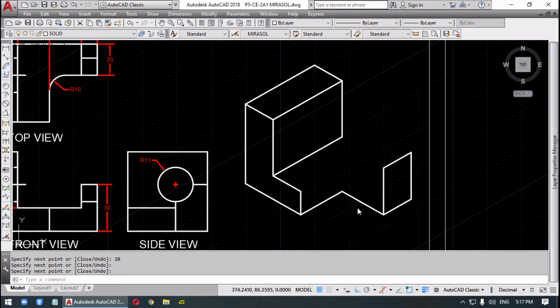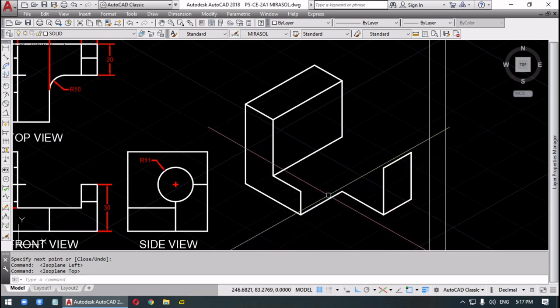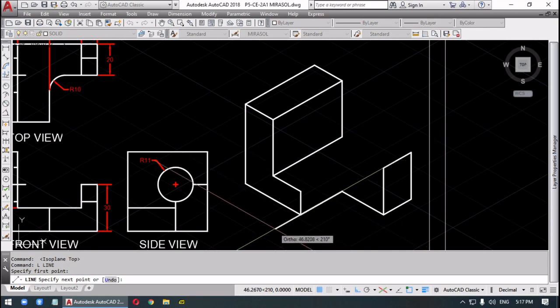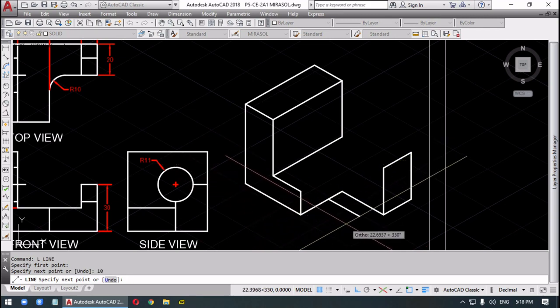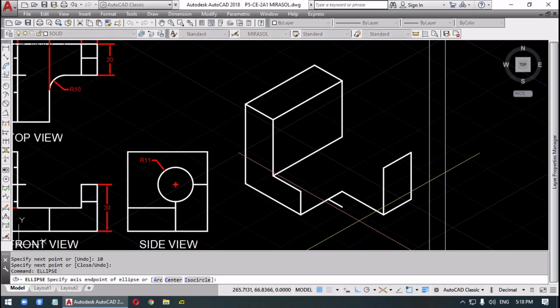So F5 to change isoplanes. Okay, so locate the center. So how do we do that? We'll make line 10, then 10. This is the center of our ellipse. We need not make two lines there because the radius is the same. So ellipse. We now have an isocircle option. In our previous drawing, we do not have an isocircle. This isocircle also only appears in the isometric mode.